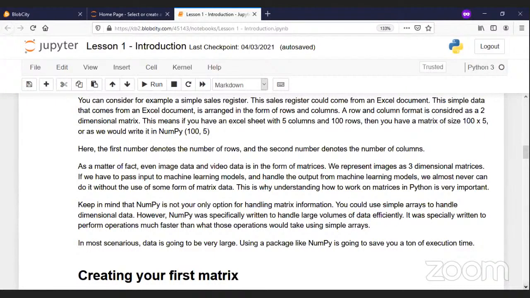Even image data and video data is a form of matrices. We represent images as three-dimensional, where the color is the third dimension and the pixels are in the row and column format, which is the two-dimensional part. We need to keep in mind that numerical Python is not the only option for handling matrix information. We could simply use arrays also, but NumPy is actually designed to handle really large volumes of data. That's what we discussed about video files and image files.